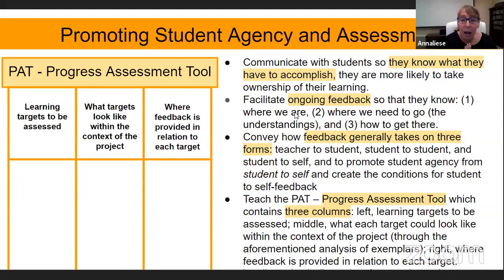targets look like in the context of whatever project or learning activity and where feedback is provided in relation to each target. And I think that teaching ourselves as teachers using this and having our students use this, the beauty is that the students, they develop their metacognition, they develop their internal agency and their self-efficacy.